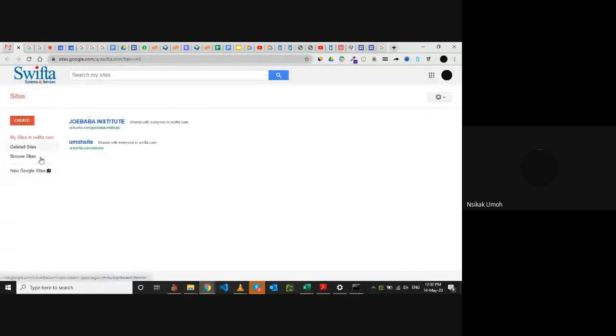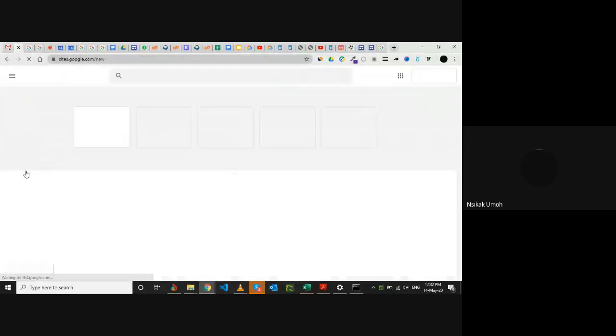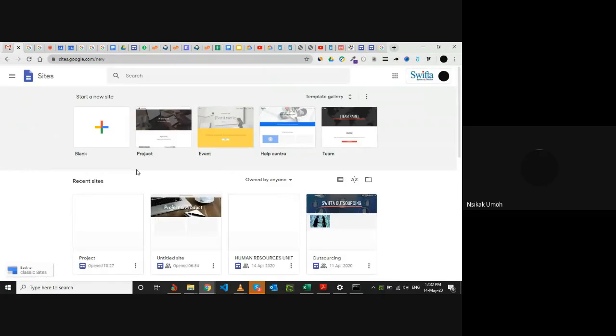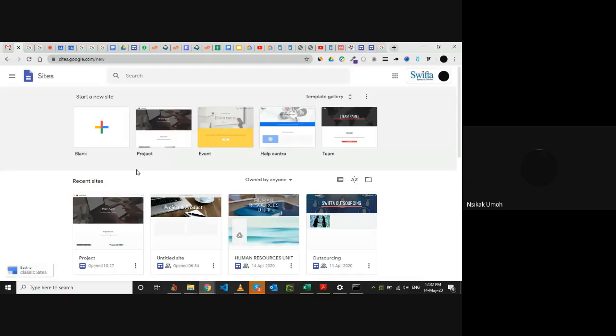All right, so click on new Google site. Just as you saw with Docs yesterday, where we had templates to work with, which can get you started quickly, we also have templates for Sites. So if you are working on a project and want to build a project site, you can use this template here. Or you are creating a site for an event, you can use this template here. Or a help center or a team.